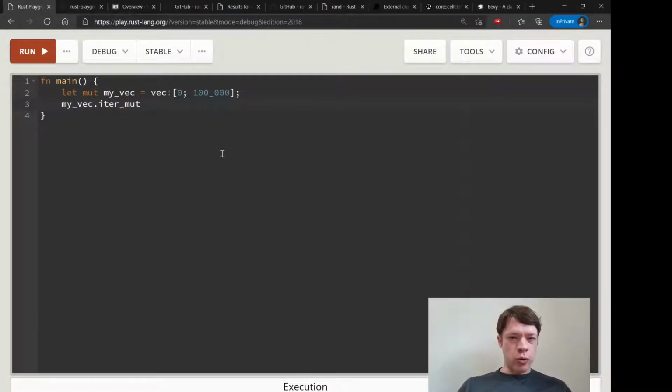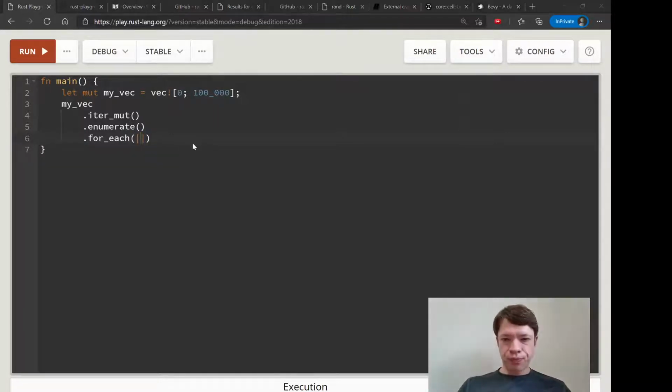And so one way to do that is you call iter_mut, and I think my keyboard just changed. There we go. iter_mut, enumerate, and you remember enumerate gives you the index as well as the item, and then we're going to take that and do for_each. Let's put this on different lines. Enumerate of course gives you a tuple, so we're going to give it a name. We're going to call it index and number, because the first one is the index and the second one is the number, and we're going to say number plus equals index plus 1. That's right. So it'll go from 1 to 100,000.